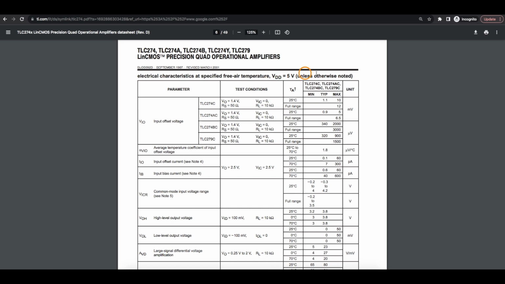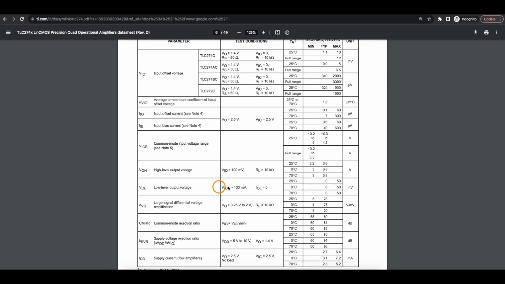For example, running at 5 volts in this datasheet chart, the output low voltage at room temperature we can get down close to ground, within 50 millivolts. And if we want to send a high out, we might get 3.2, 3.8 volts instead of being able to get toward 5. So our signal has to be biased to work within that range.